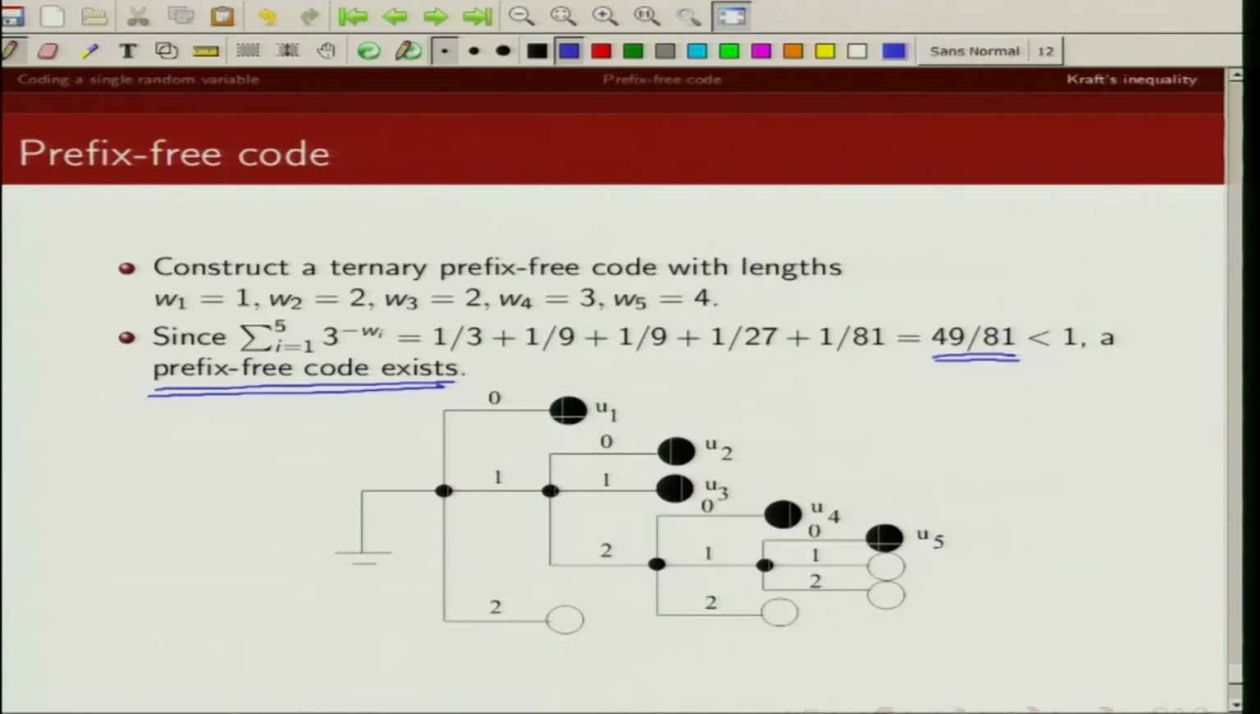Now, how do we construct a prefix-free code? So, maximum code word length is 4. So, we can construct a D-ary full tree of depth 4 and then we start pruning it. So, we start pruning it for W equal to 1. So, all the branches which were starting from this node have been pruned, and this is a code word corresponding to this W1. Similarly, we have two code words of length 2.